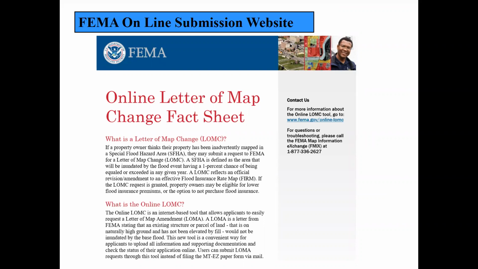And you just go through these tabs, fill out the information, then you attach your completed MT-1 form, your FIRMette map, your property deed, your elevations that were done, anything else that you've got, like a GIS map with a scale bar and north arrow, and your letter from the U.S. Fish and Wildlife Service saying there's no endangered species, and your DWR permit. You attach all those documents and you hit submit. That's a quick overview of how it works.